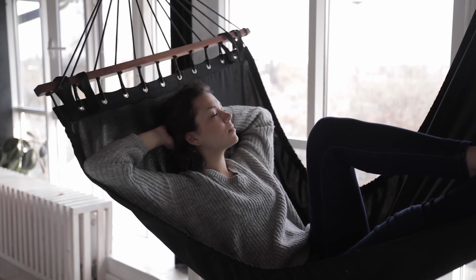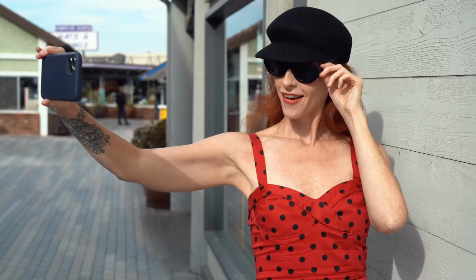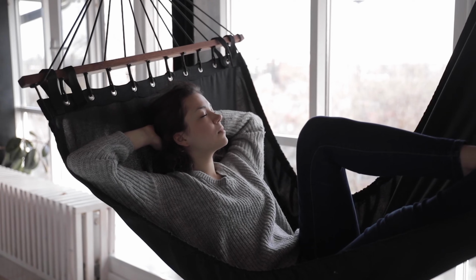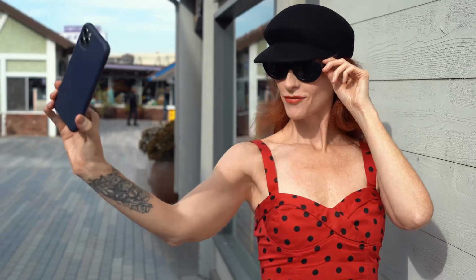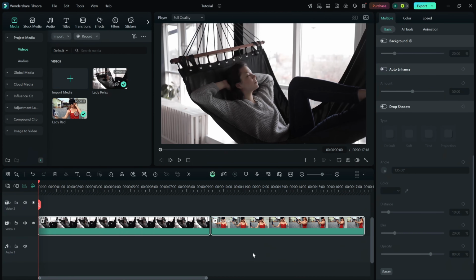Today, we're creating a smooth brush reveal transition to add a creative and cinematic effect between two clips. Let's get started. First, import your two video clips and place them side by side on the timeline.